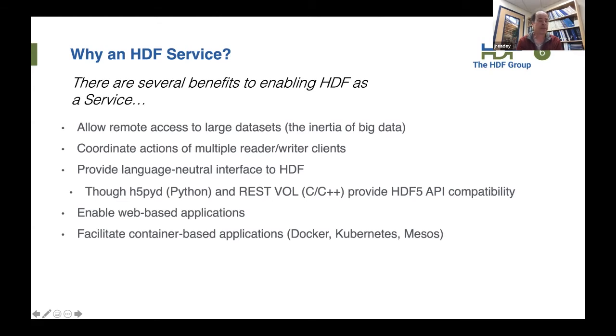Another benefit is web-based applications. You can't directly use the HDF5 library, but through the REST API, it's easy enough to create web-based applications that are reading content from HDF5 files. And many modern systems are built to run across a set of containers using a microservices approach. And here, HSDS fits in very well.